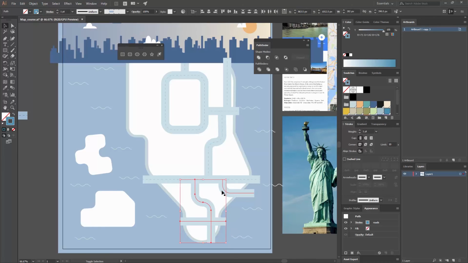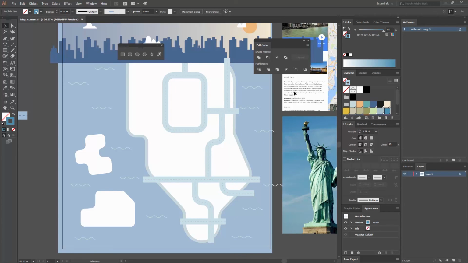And if you want to make your roads smaller, you can select them again, remember how we select these ones, and maybe change the weight to around 0.75 or wherever you think works well for your illustration. So in the next one, we're going to keep working on making this look like New York City.